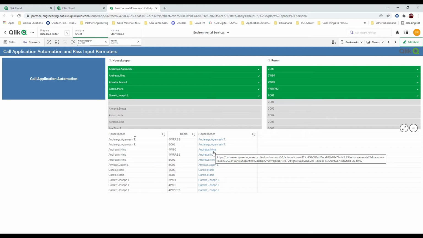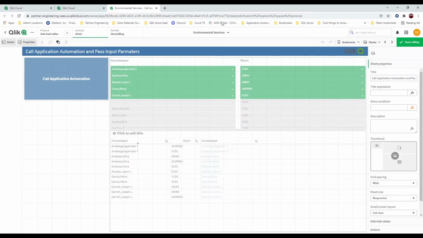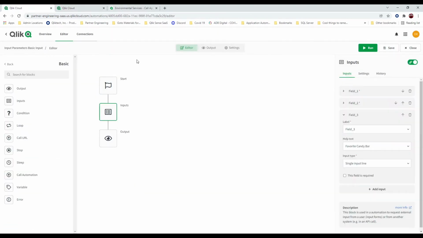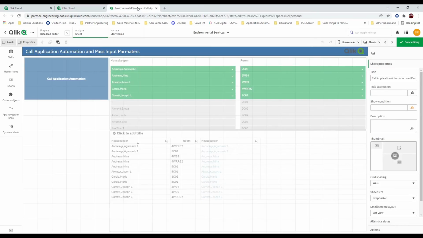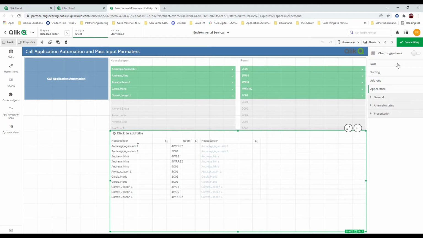Well, notice here that I've created a URL behind each one of these rows that I'm filling in the housekeeper as field 1, and I'm filling in the room as field 2. Let me show you how I did that. When I do put inputs, my URL comes back and shows me what my syntax should be. And so I can take that URL, I showed you how to paste it into Postman. Well, guess what? I did the same thing within a table here.